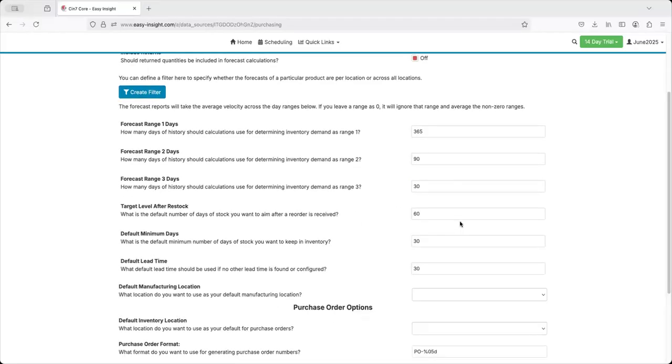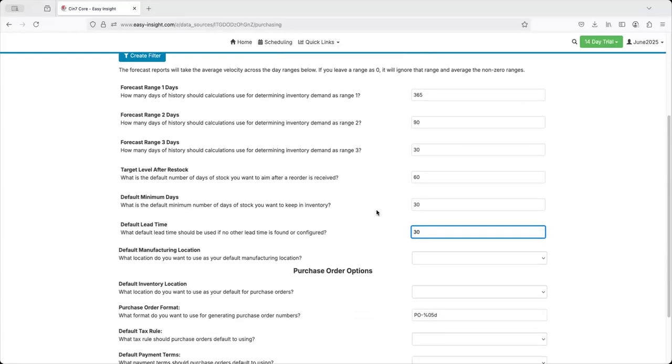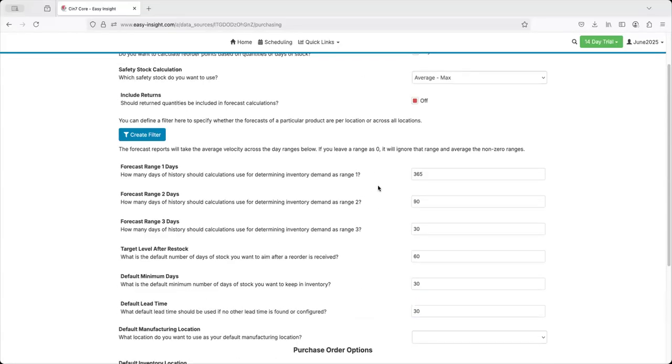Here we're looking at the target number of days of stock you want to have after receiving a reorder, the minimum days of stock you want to keep in inventory, and then the default lead time if there's no other lead time available. So there are some different options there you can use to guide your forecasting.